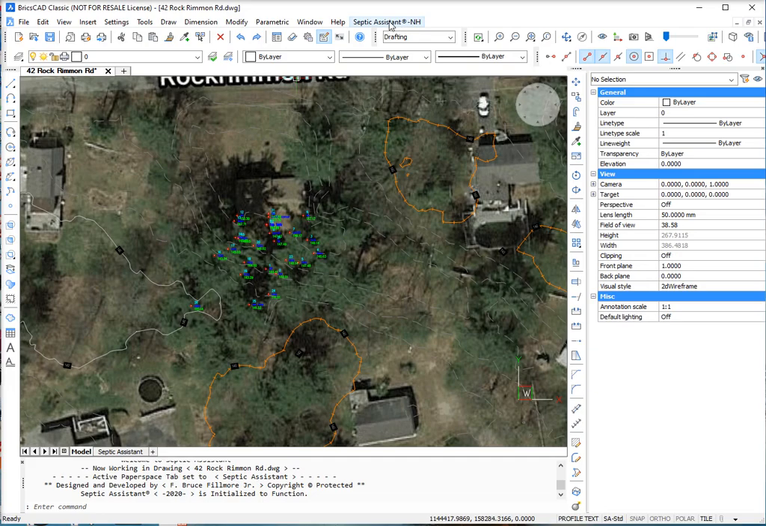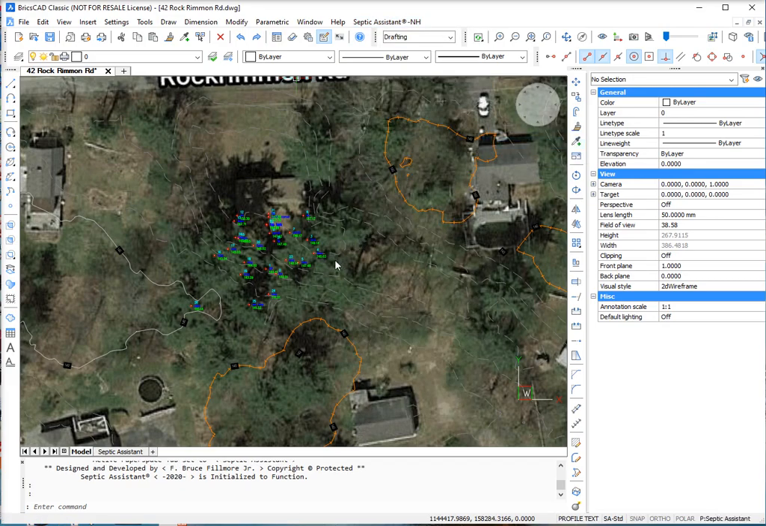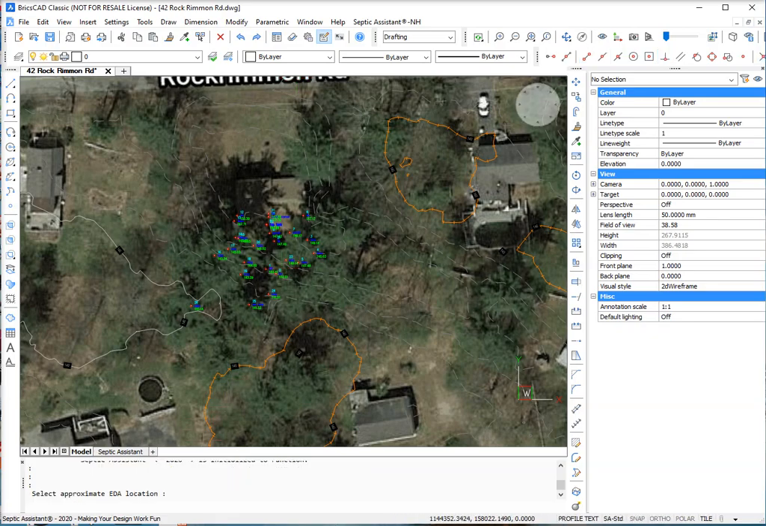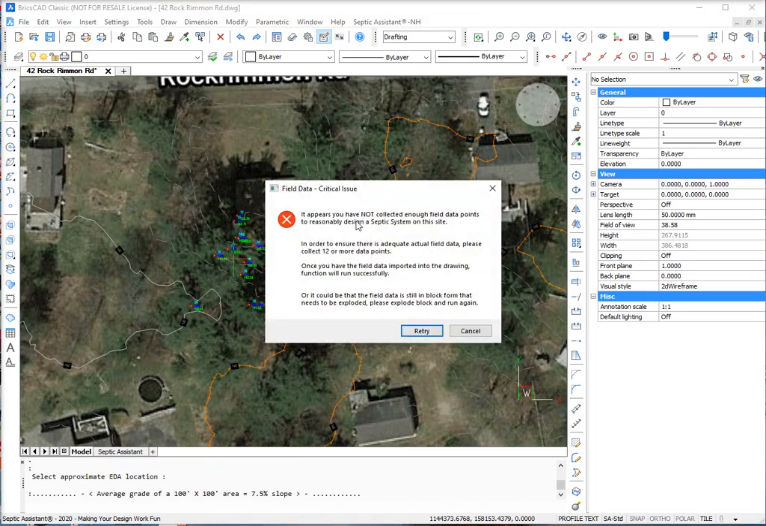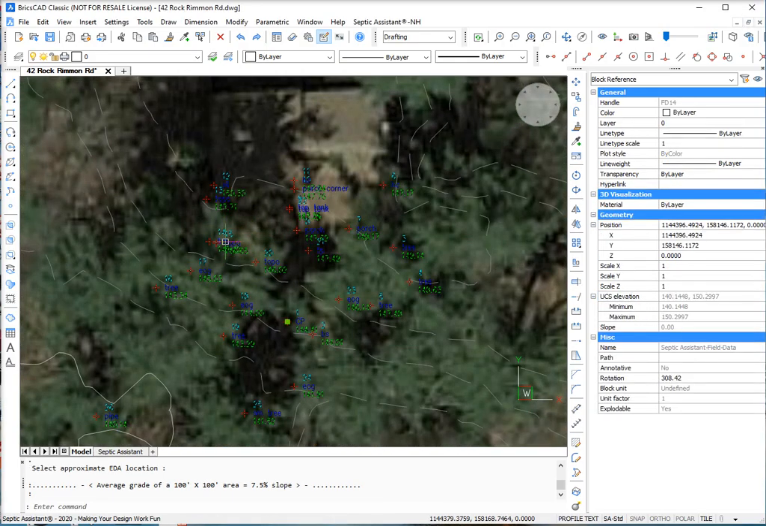So now let's create a plastic chamber. We'll do a cluster, but then we'll do a trench. We're going to pick on the screen about where we're going to put the system. Oh, it says we don't have enough field data points. Cancel that. What happened is we never exploded this block.